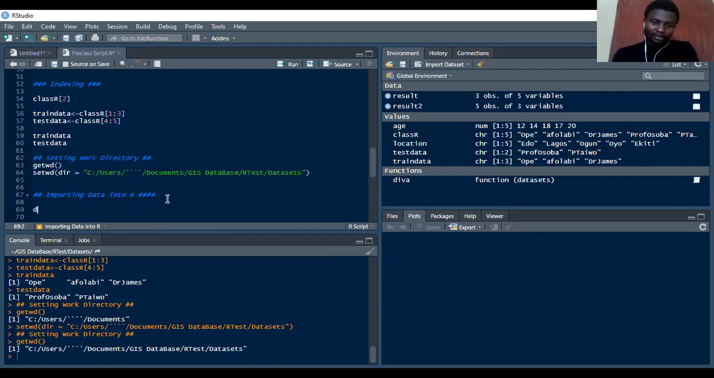Let's call it a name. I want to call it datum. Let me call it datum. And datum is now assigned, and the function we use in reading CSV extension files is read.csv.